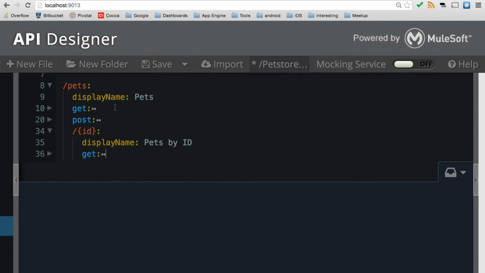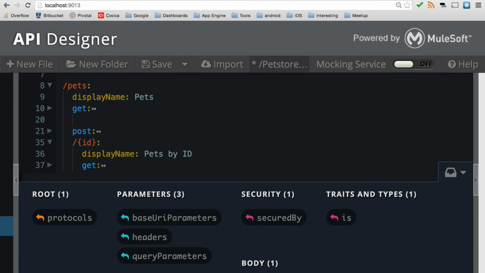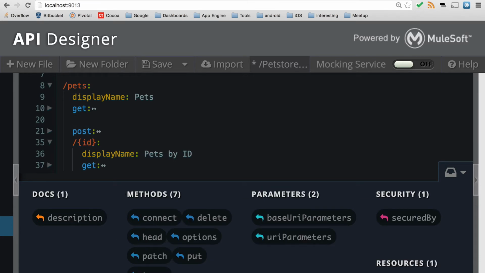Expand that. So one thing I want to define for my get is paging. So to do paging, we're going to implement two query parameters, an offset and a limit, and this will control the size of the payload that comes back in case our pet store is really huge and we have a lot of pets.